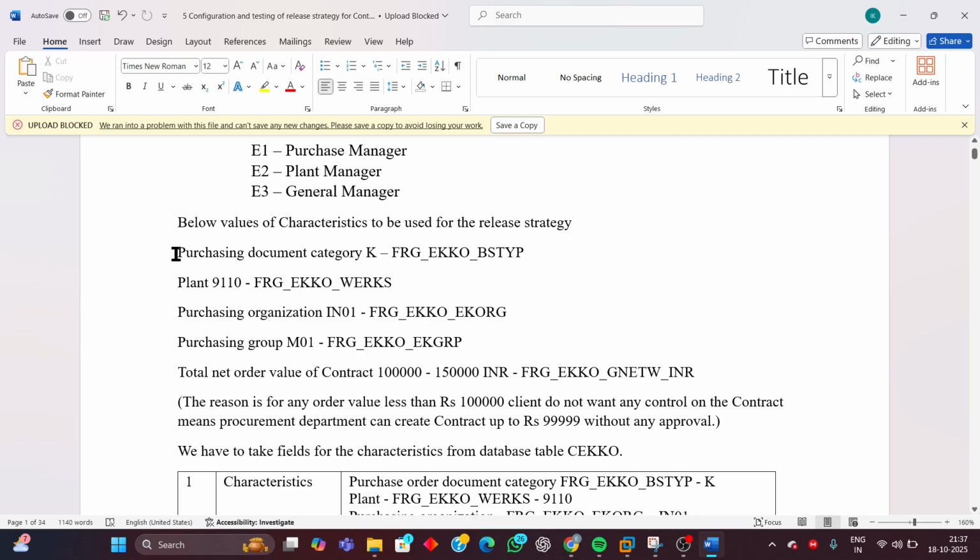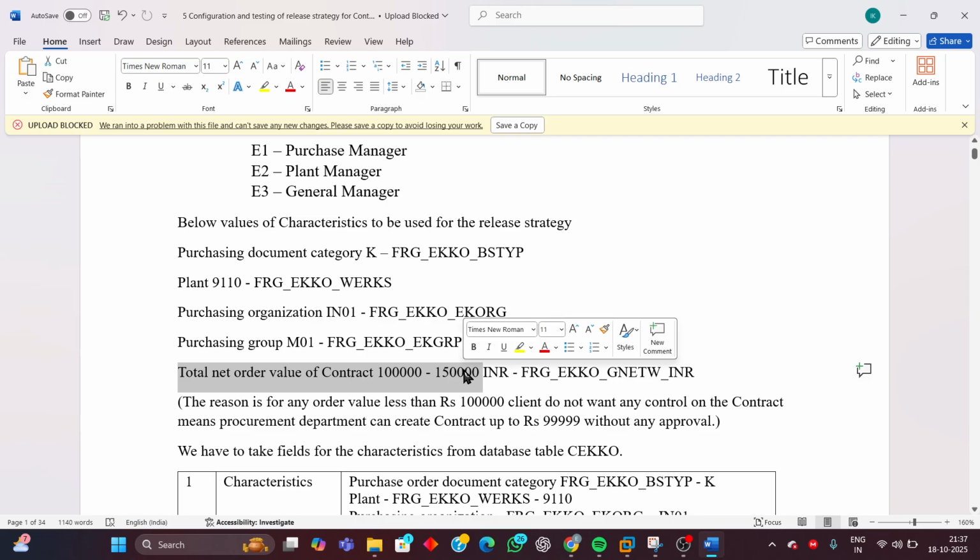The purchasing document category for contract will be, of course, K. Then plant 9110. This release strategy will be applicable to only this plant 9110. Then purchasing organization IN01, purchasing group M01, and total net order value of the contract will be between 1 lakh rupees to 1,50,000 rupees.